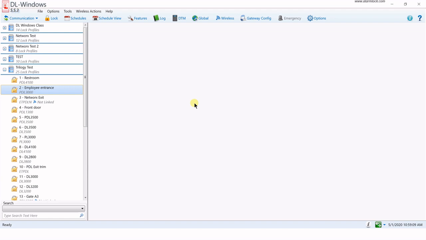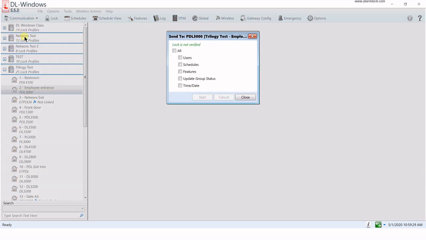So what I do in preparing the software is I go under Communication, and I click either Receive from Lock or Send to Lock. Now you do whichever one you need. If you want to retrieve the audit trail from the lock, you click on Receive from Lock. If you want to program the lock and send the information, click on Send. So that's what I'm going to do.